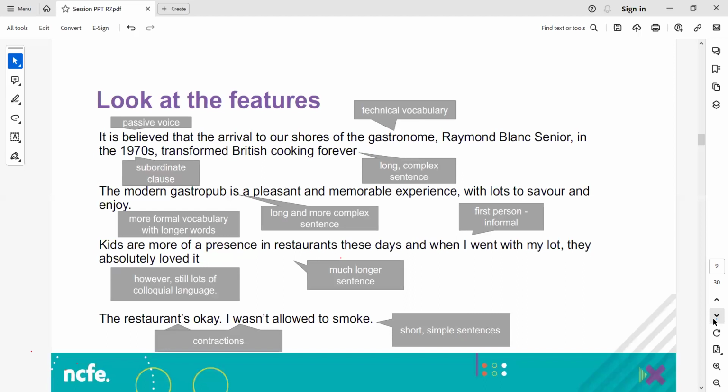And the whole thing is one sentence. It's a long, complex sentence, and all of those features contribute to its formality. And the second sentence: the modern gastropub is a pleasant and memorable experience with lots to savour and enjoy. It's still a relatively long and complex sentence. We've still got some formal vocabulary: pleasant, memorable, savour.